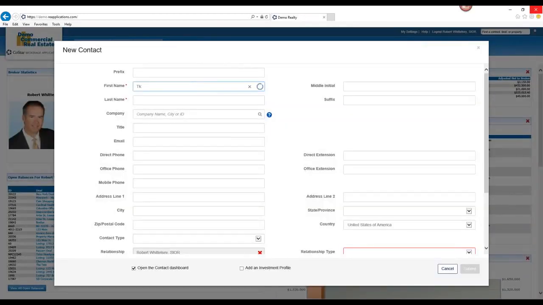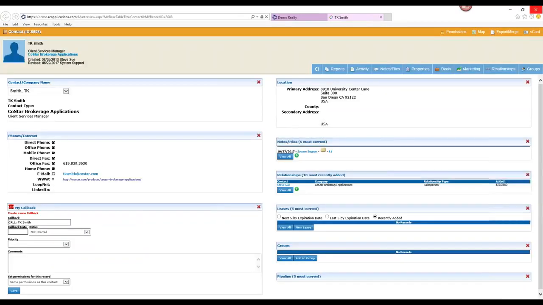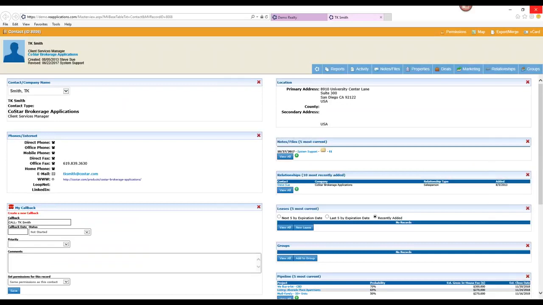When you start typing in the first or last name, the system will search for similar records in the system. If you happen to find the record that you are entering, you can simply click on that record and it'll open up that contact record, so you do not create a duplicate.